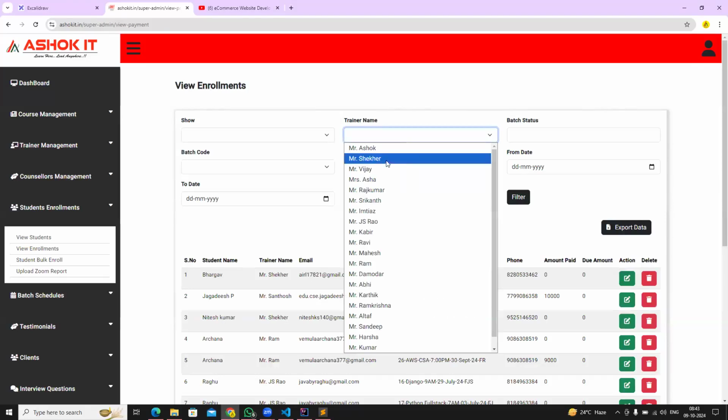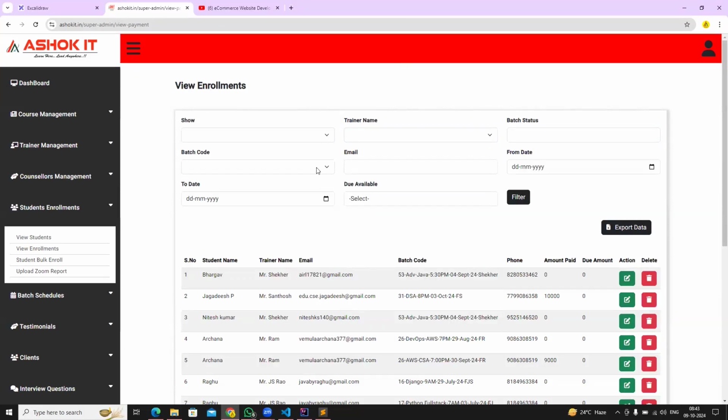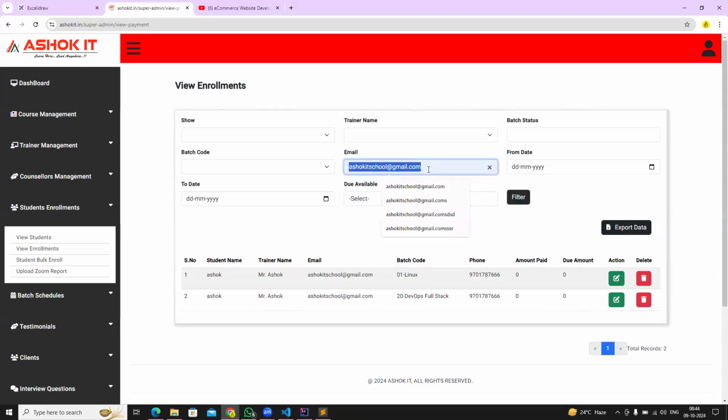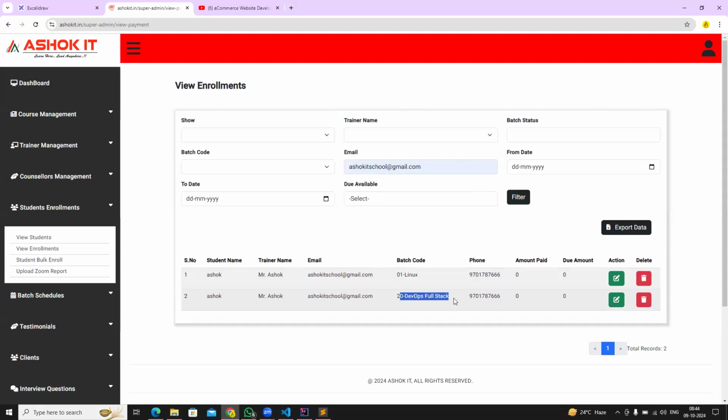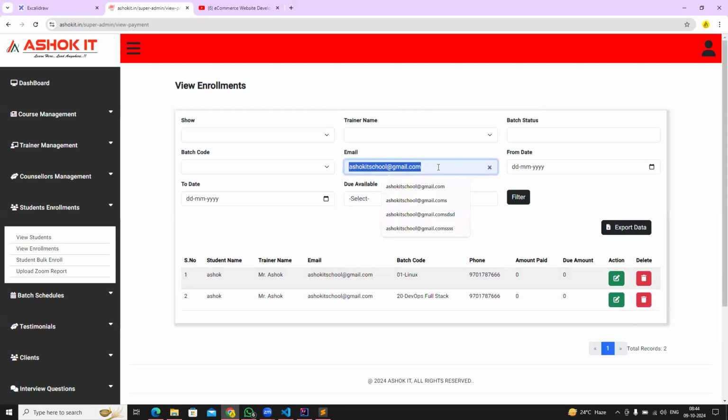So I want to select the faculty name, the batch status, the batch code. I will give the email ID and the dates and I will filter. For example, if I give only my email ID, when I click on filter, this student email ID registered for two courses. One is Linux, another one is DevOps full stack. So I can verify how many courses one student joined by using the email ID. I can check in one batch how many students are available. I can filter based on the email ID and check how many courses he joined. This is my email ID only. Just for testing purposes, I registered for two courses in the website.